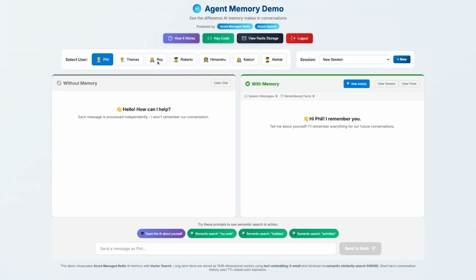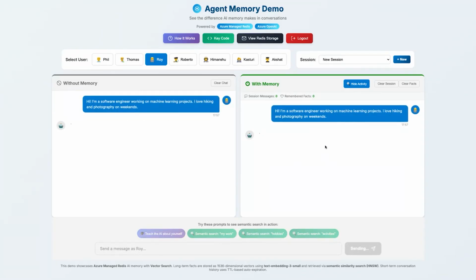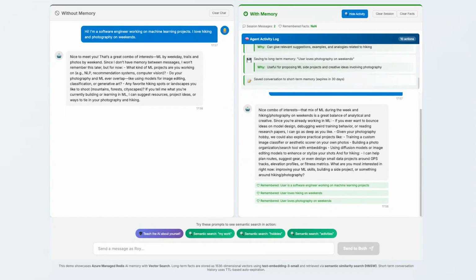So in this scenario, let me hop over to myself, and let me teach the AI a little bit about me. I'm going to say, hey, I'm a software engineer working on machine learning projects, and I love hiking and photography on the weekends. When I send that to both, you're going to see on the left-hand side it's going to respond like, hey, nice to meet you, great, but nothing is being saved. Not on the conversational side, not on the long-term memory side.